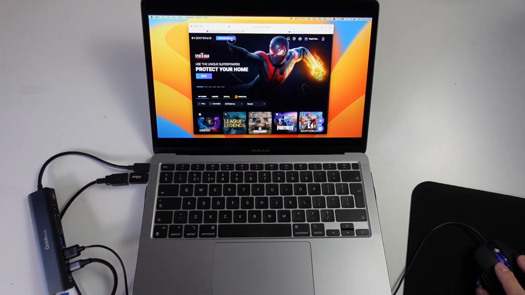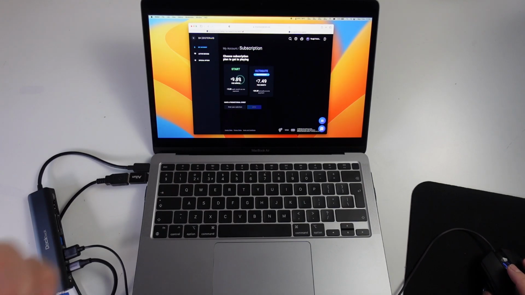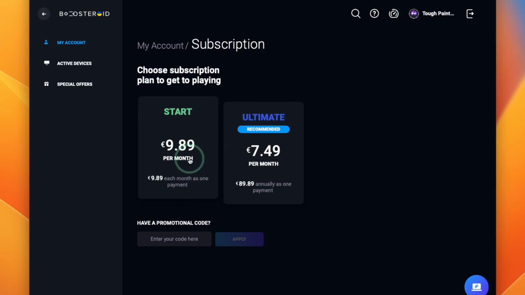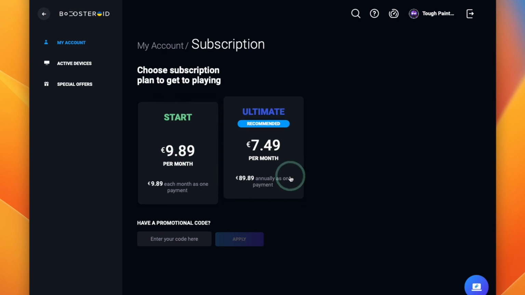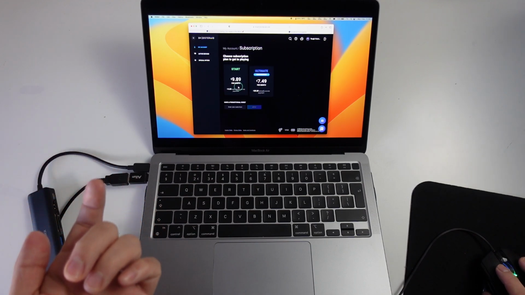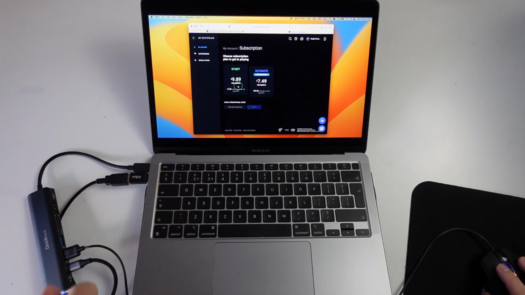So now what we're going to do is click the subscribe and play button, and start a subscription. On the left we have the per month subscription, so that's paying month by month, and you can cancel at any time. On the right hand side we have the ultimate subscription, which is $7.49 per month. However, you're locked into one annual payment of €89.89. Today we're going to be doing the monthly subscription. It's probably the best for you if you want to test this out for the very first time.